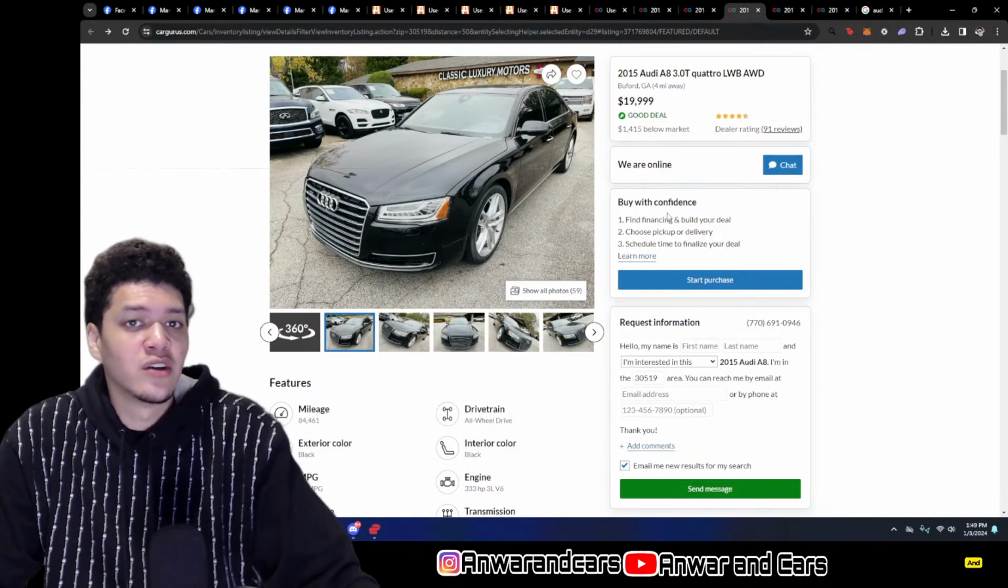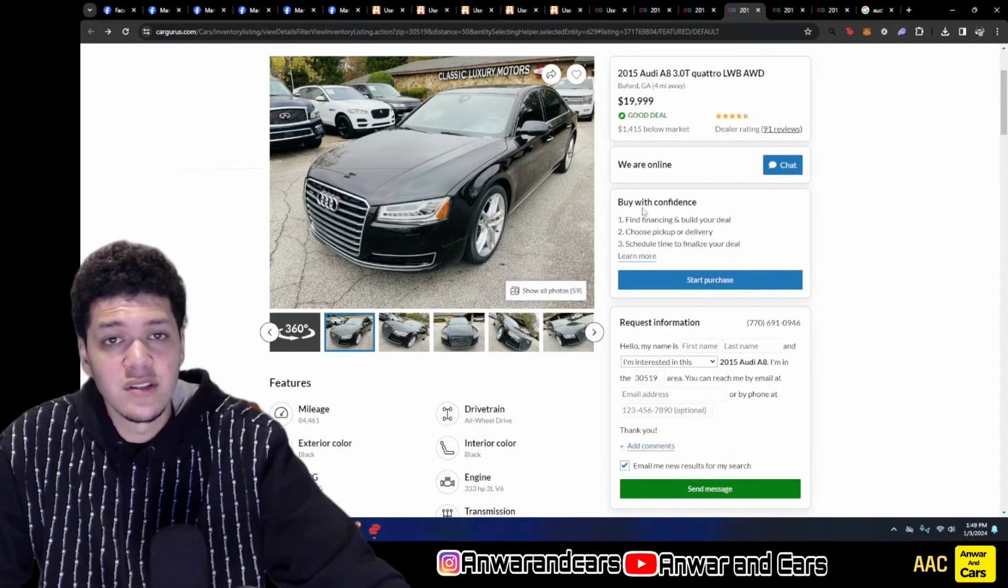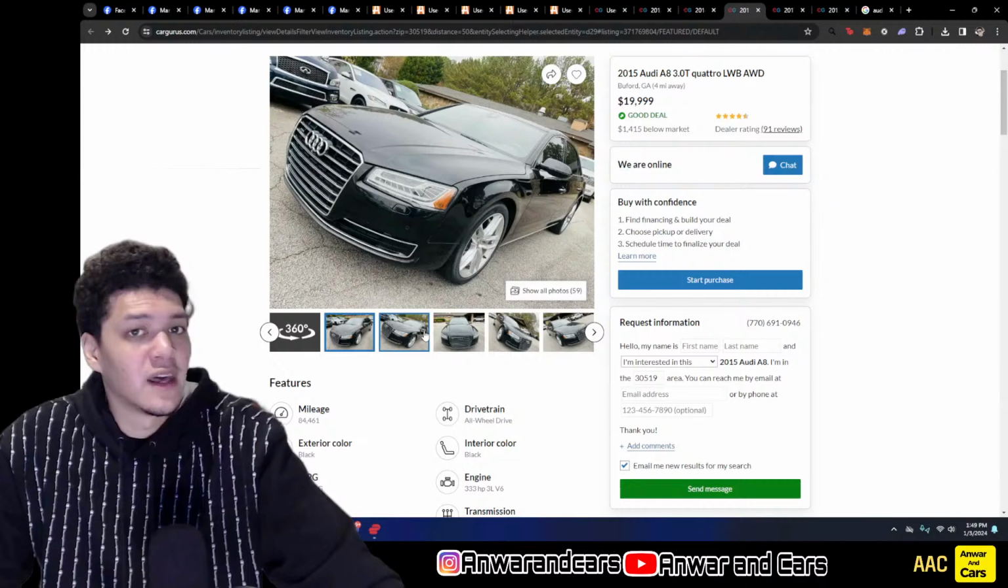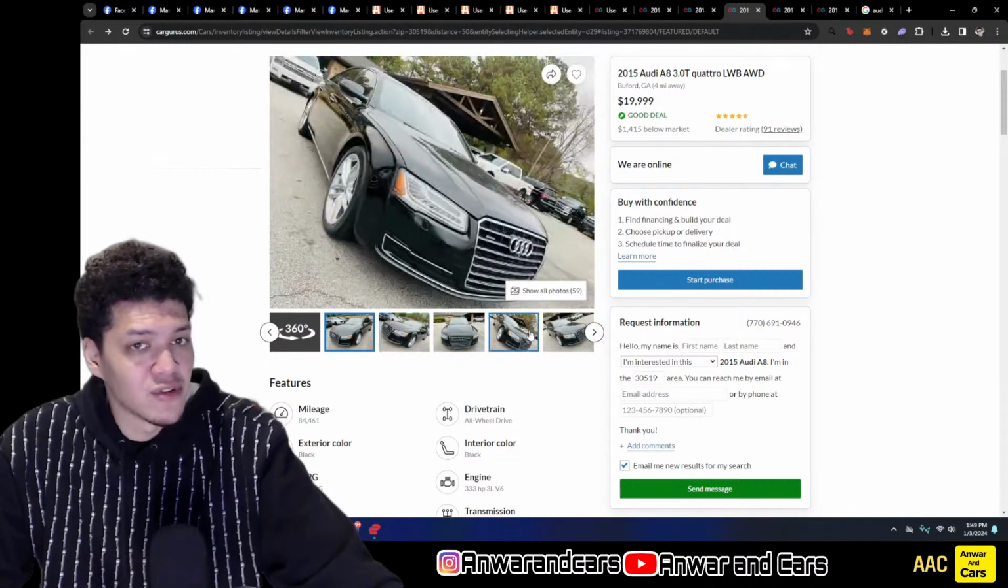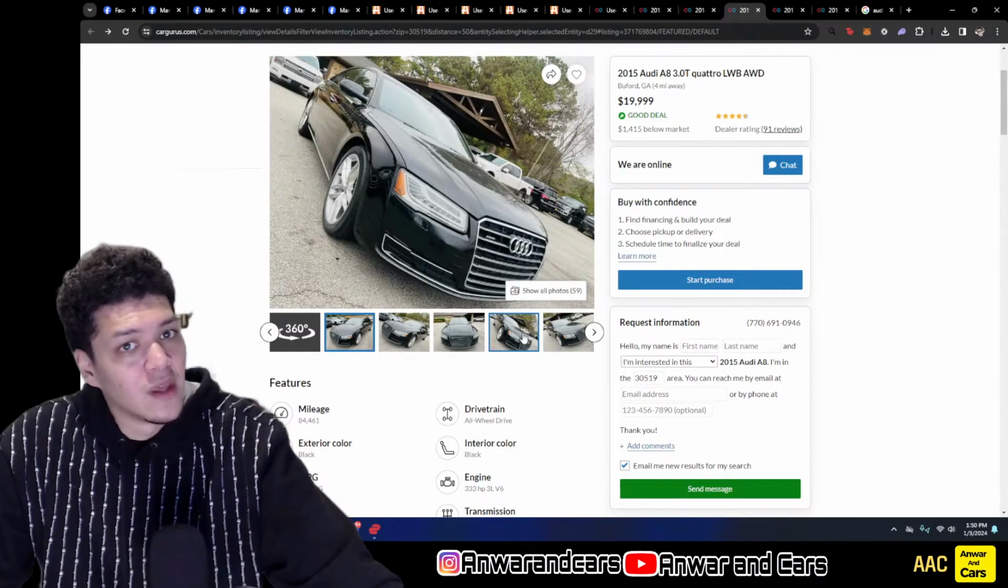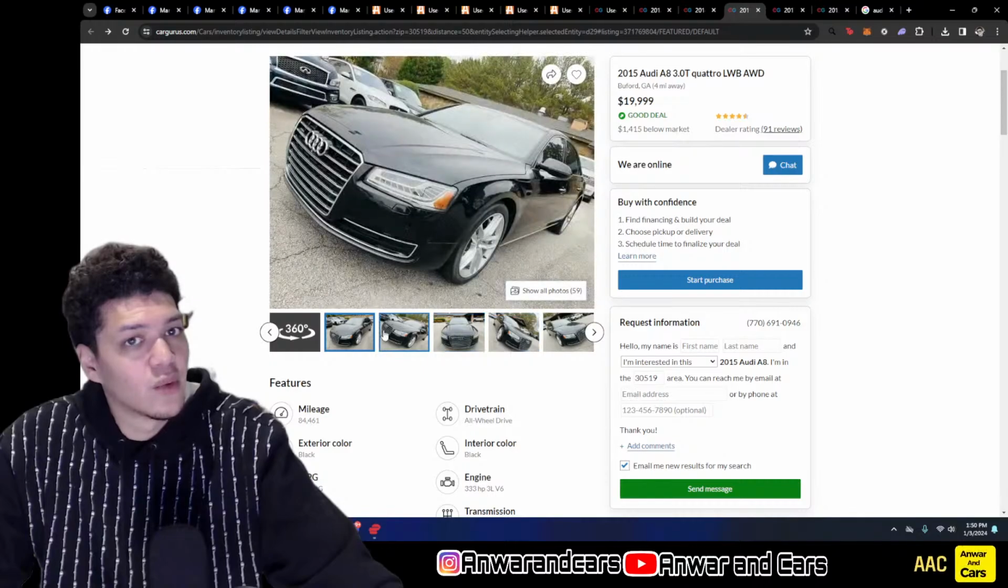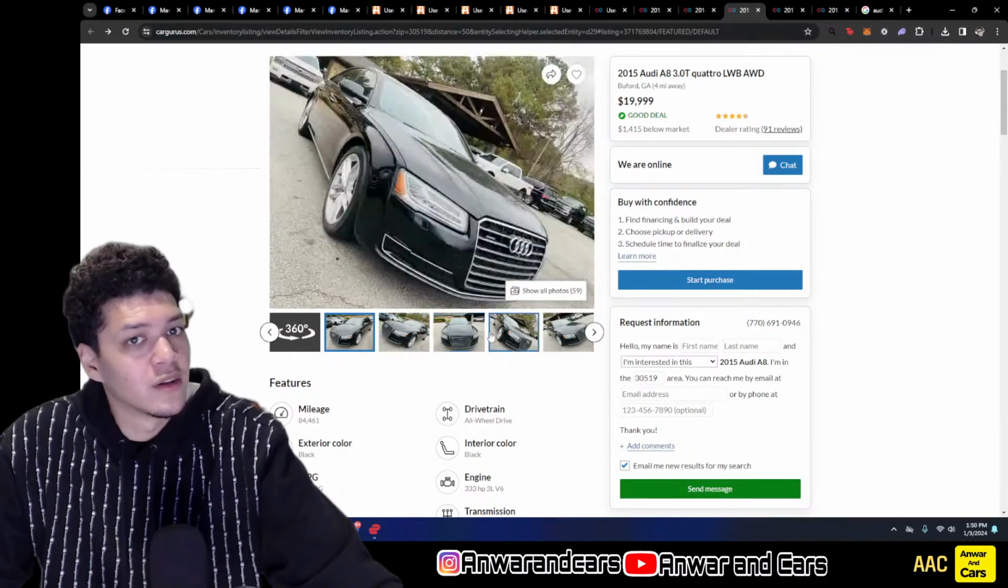I'd say for this car, you'd probably want to stay under like 17.5. It is not that great of a spec. It has some damage on the outside. Yeah, it says it's a clean title. However, look at the way the hood lines up. This one looks pretty good on this side, but that side looks a little bit different, especially right here.